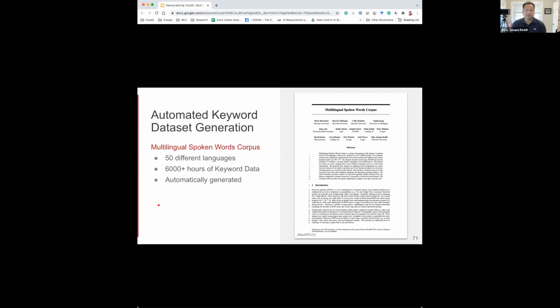And one of the cool things about this is this paper that is out this year, which basically talks about what we call a multilingual spoken words corpus, which shows how to create data sets on the fly for a given task. Now, obviously, we do this in the context of the TinyML use cases because that's the domain that we care about. But effectively, we built an automated data set generation pipeline. We've done this for speech. Now we're actually looking into doing this for vision.